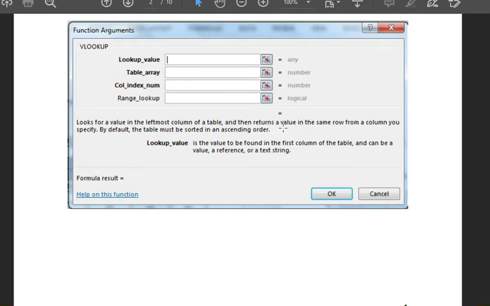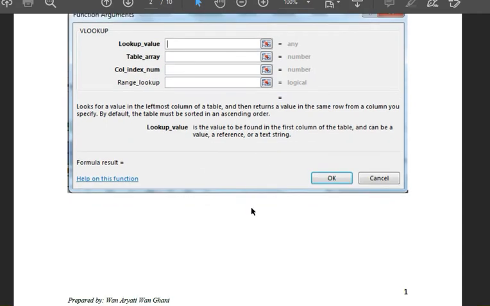and return the value at the same row from the column you specify. By default, the table must be sorted in ascending order. So when you click this, it will show that the lookup value is in the first column of the table and can be a value, a reference, or a text string.